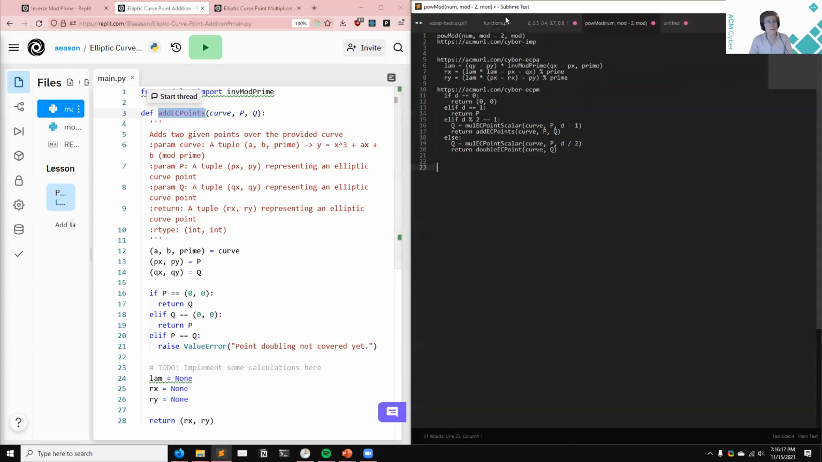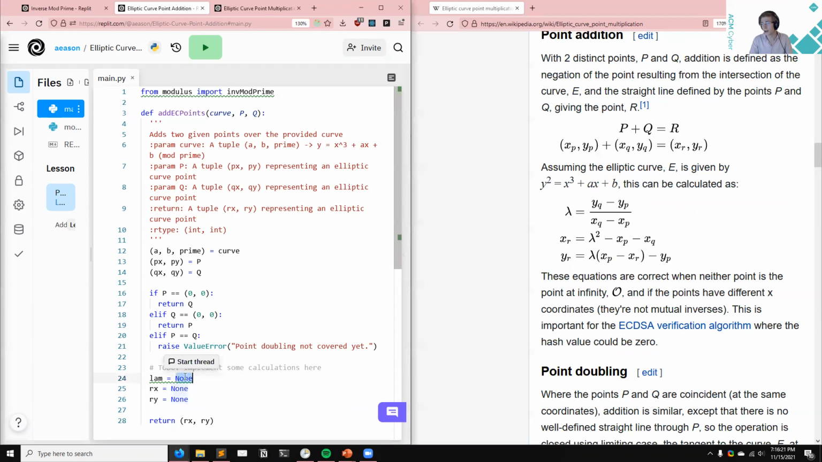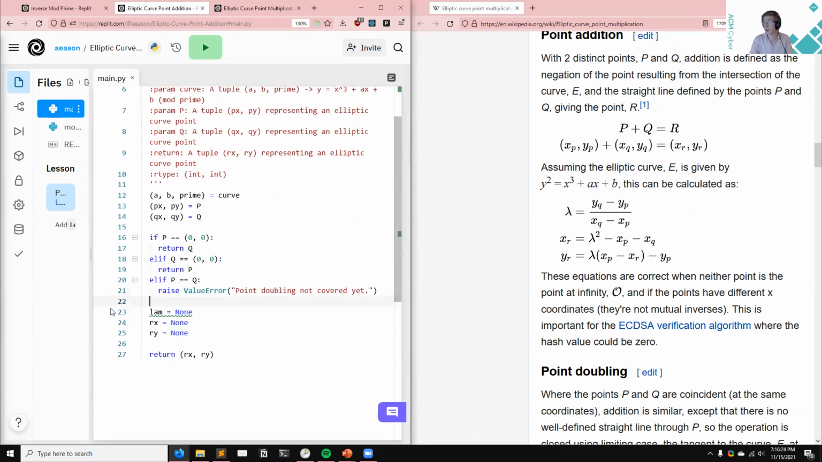Let me grab this. There we go. Okay, so it's actually not that bad. We basically copy over the description from Wikipedia, right? So for lambda, it says that's equal to, in parentheses, qy minus py, and then we divide that by qx minus px, right? And then Rx is just in terms of that lambda. So we get a lambda times lambda situation minus p of x minus q of x.